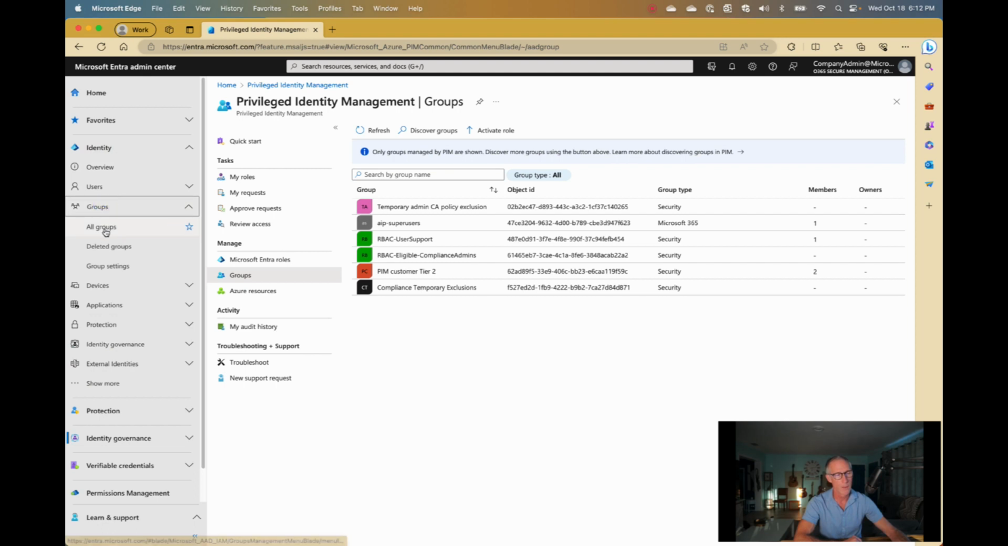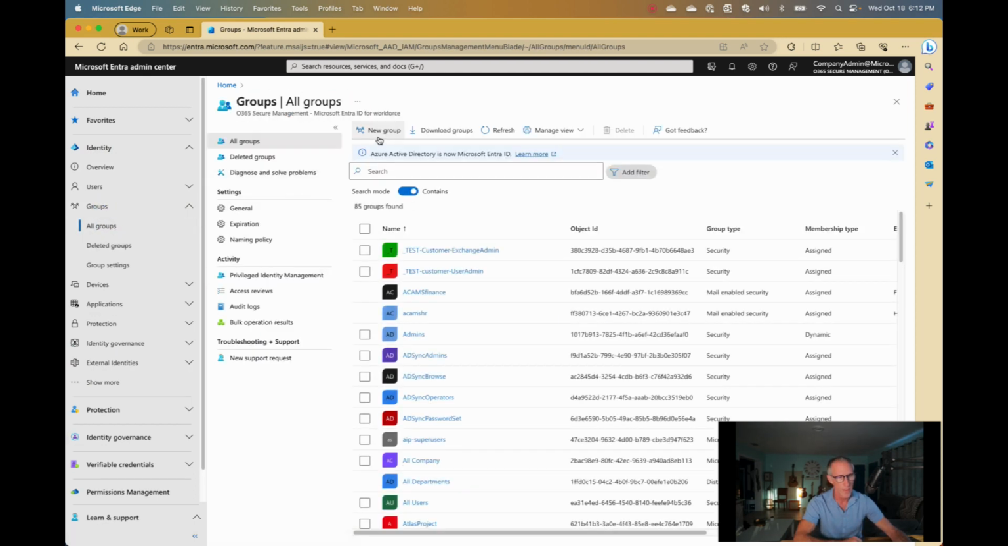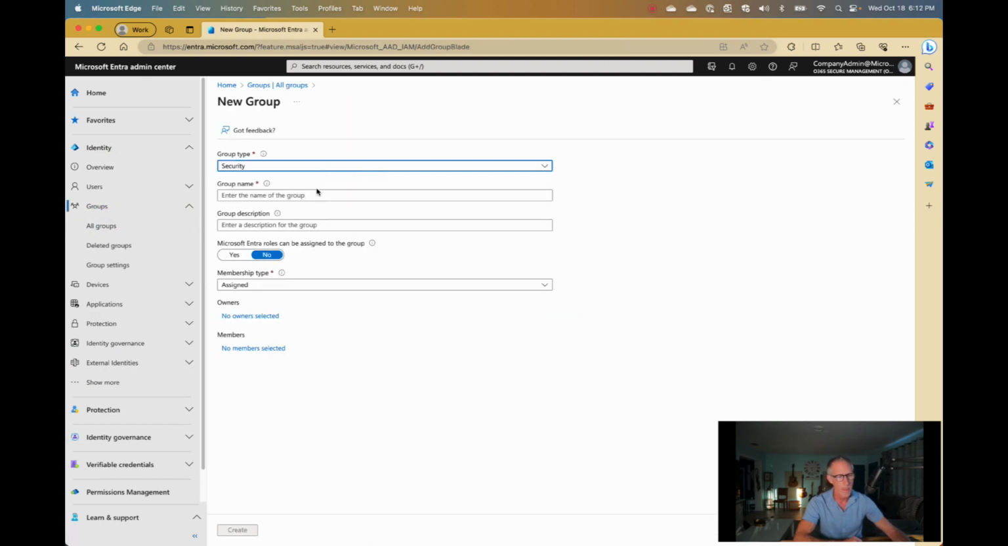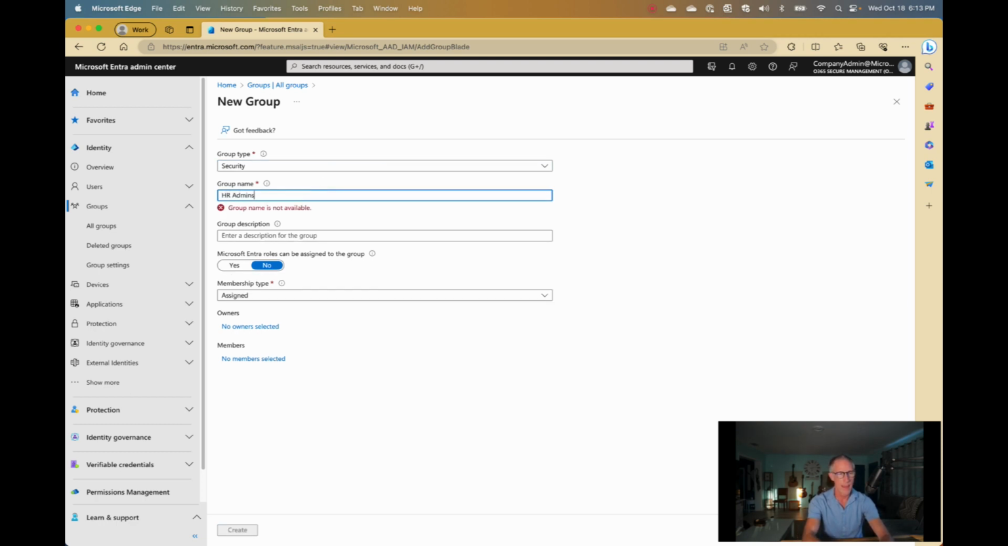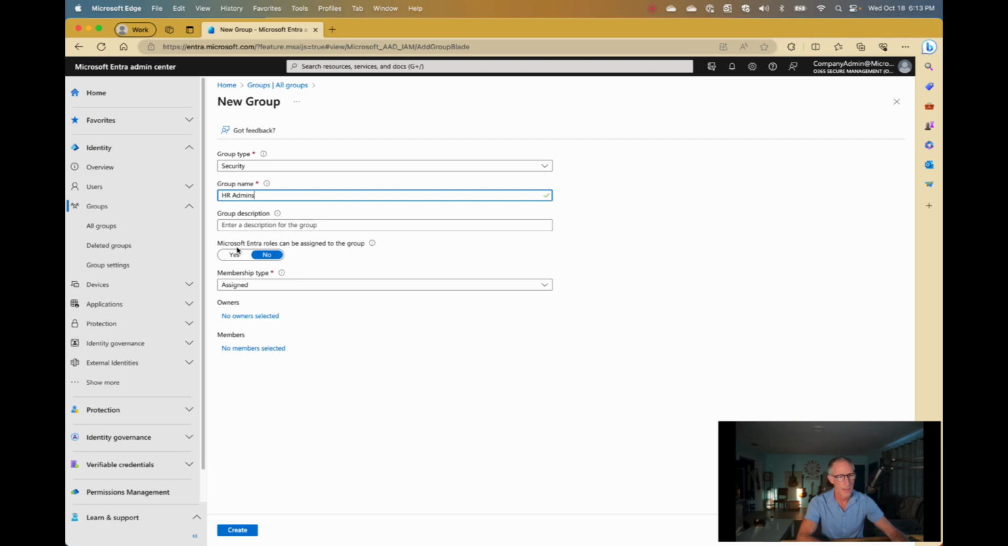First thing I got to do is create a group. So I'm going to go to groups and I'll make a new security group called HR admins. Right? And then look at this right here. Microsoft Entra roles can be assigned. You must choose this in order to make a PIM group, even if you're not going to assign it roles, even if you're going to assign this group some access to a team or whatever important thing it's going to do.